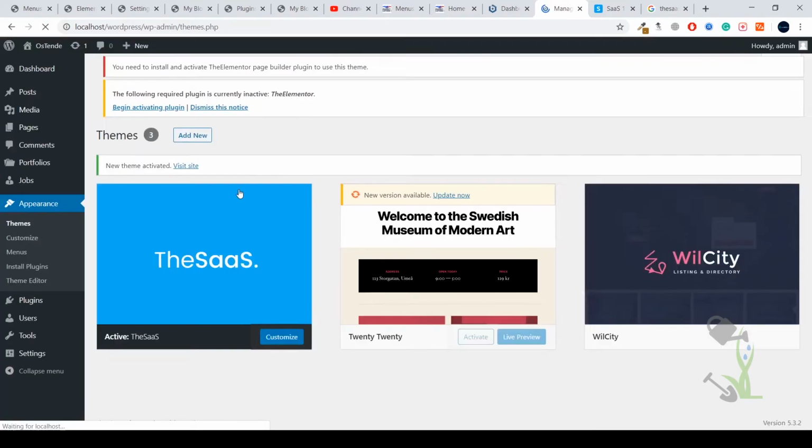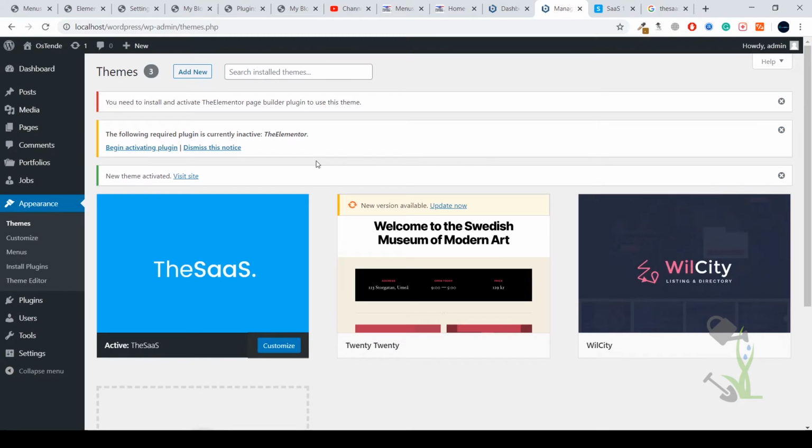Okay, activation has been completed. So now it is recommending us to install some plugin. Right now it is allowing us to install only one plugin. I guess only Elementor is used for this particular theme. So this is what a theme suggests to you. A theme always suggests that you install certain plugins because a theme consists of multiple functionalities, and to run those functionalities, plugins are necessary.